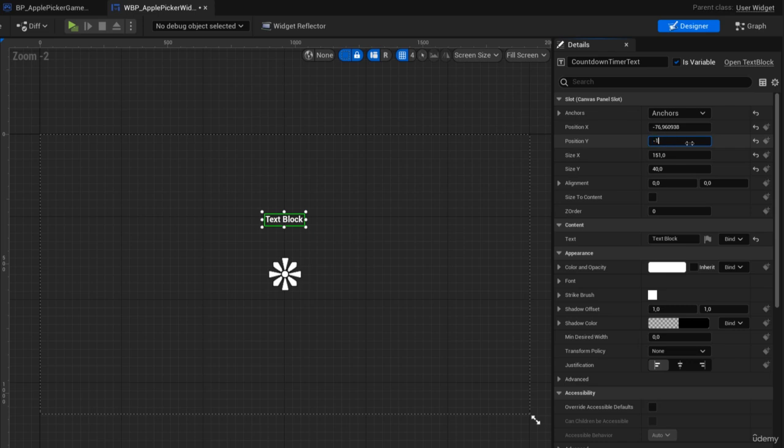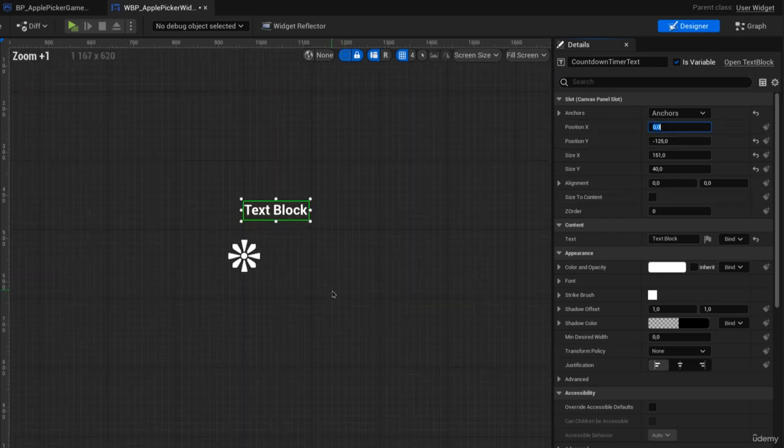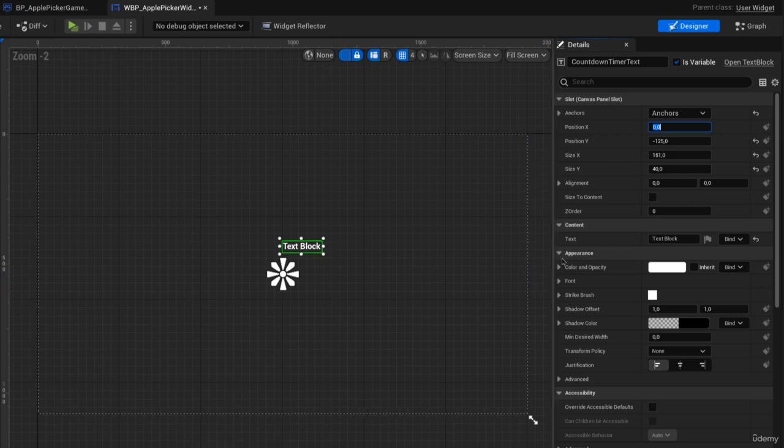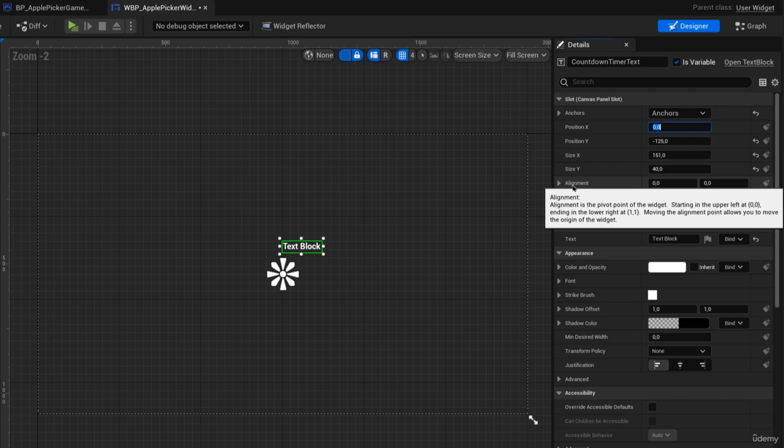I will set the position Y to -125. To keep the text widget centered, you may want to enter 0 for the position X. However, when we do this, we do not get the results that we may expect. It is not centered. Notice where the grid lines are. This is because of the alignment settings. The outline of the control is that green box, right? Now, with the alignment, we can imagine that our control has a pivot point, kind of like how our actors have a pivot point in the level, but this is in 2D.